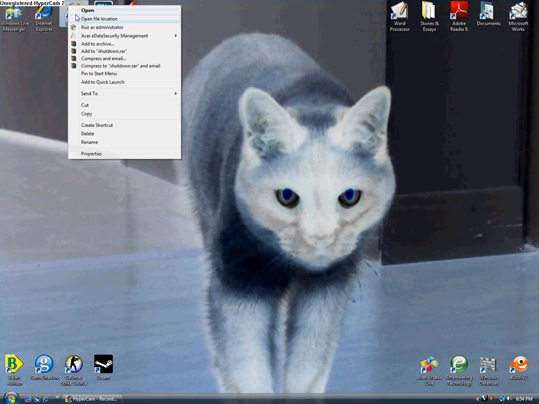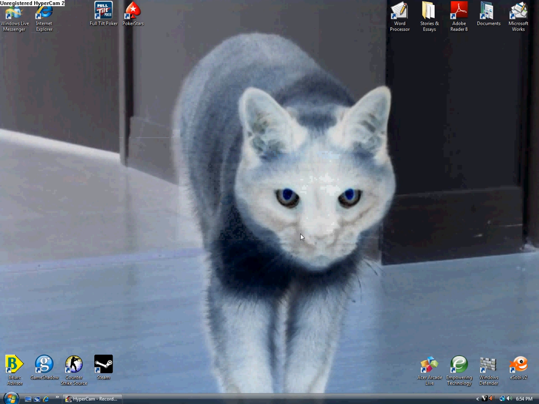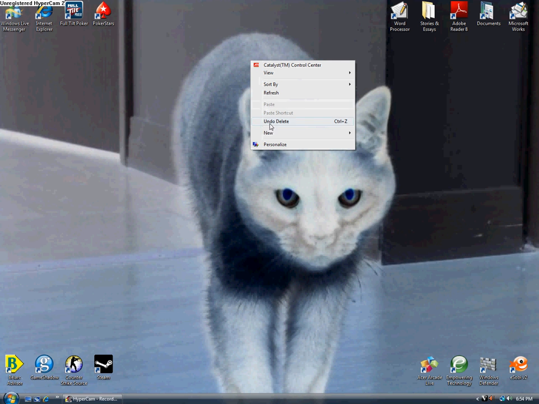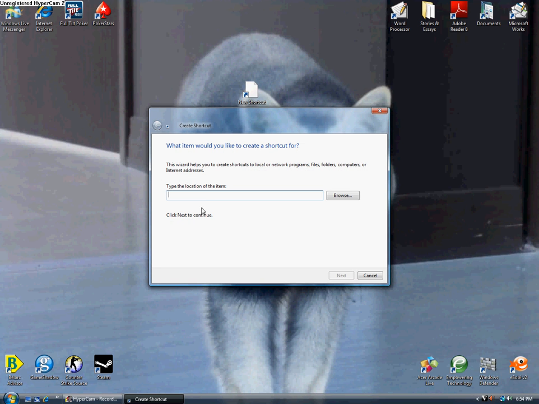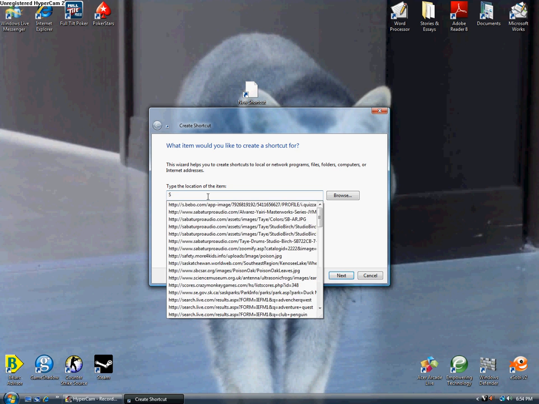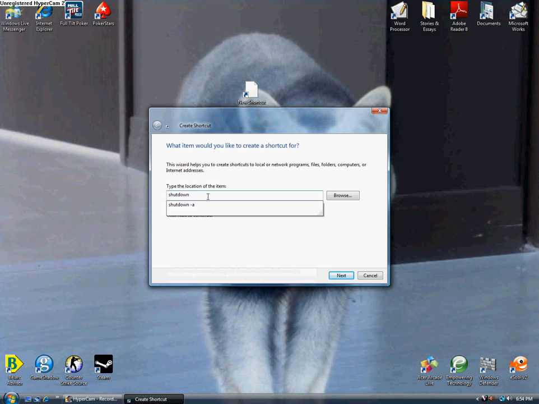Just going to go ahead and delete this one. Get rid of that. Now, there's nothing here. Put that back. How you do this is, right click on desktop, go to new, go to shortcuts, and then for the location of the item, you type shutdown dash s dash t space 60 seconds.